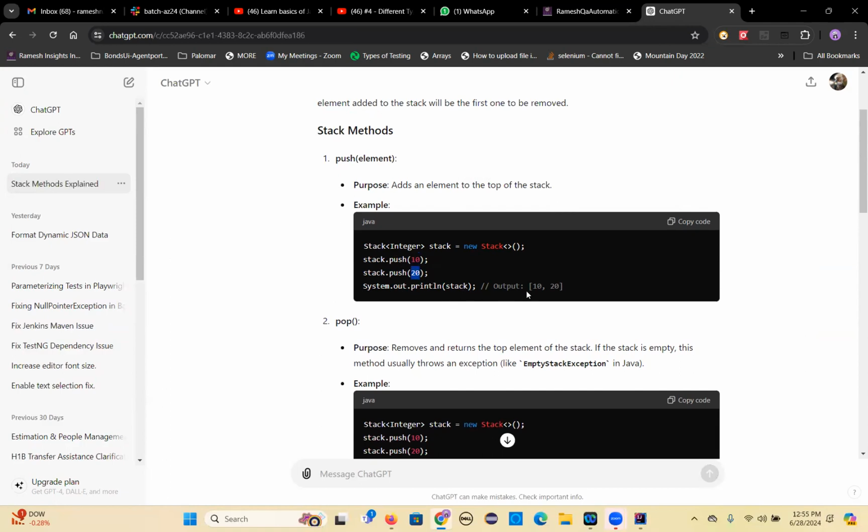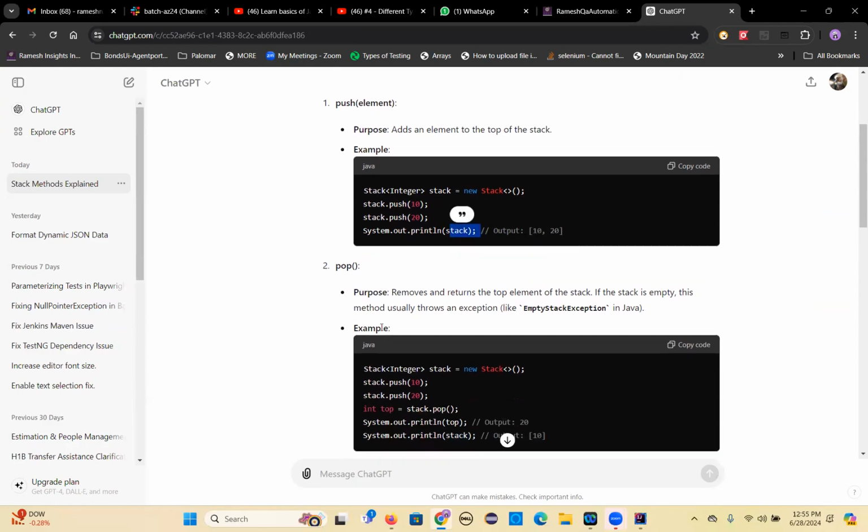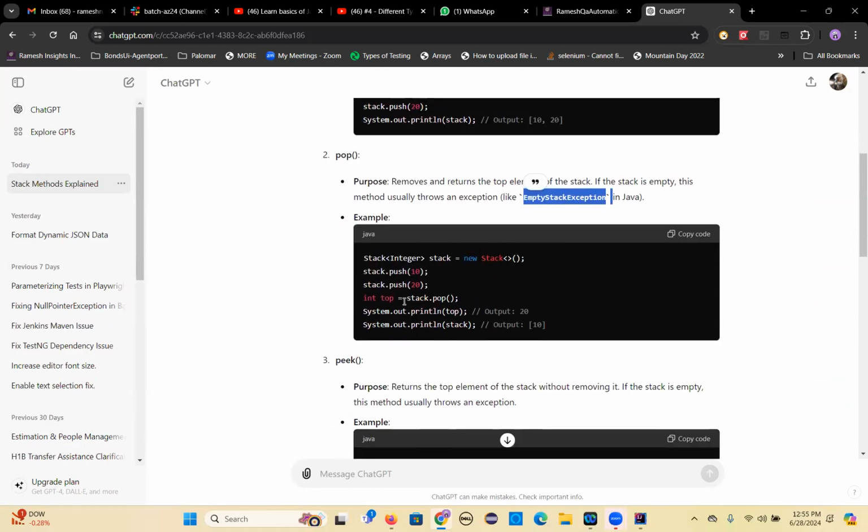Then 20. So 10, 20 will be shown in your stack. Pop basically removes and returns the top element of the stack. If the stack is empty, this method usually throws an exception, an empty stack exception. So push, and then stack.pop. It will return 20 because this is the top one, right? Because of last in, first out. The last one is the one you pushed to the stack, so that 20 you will get.